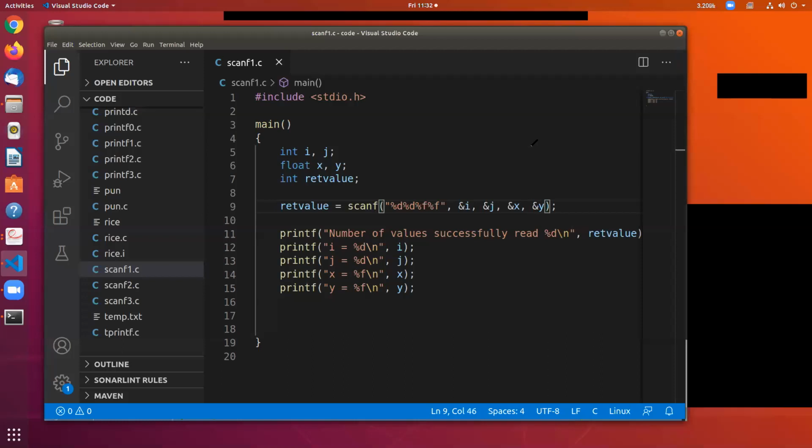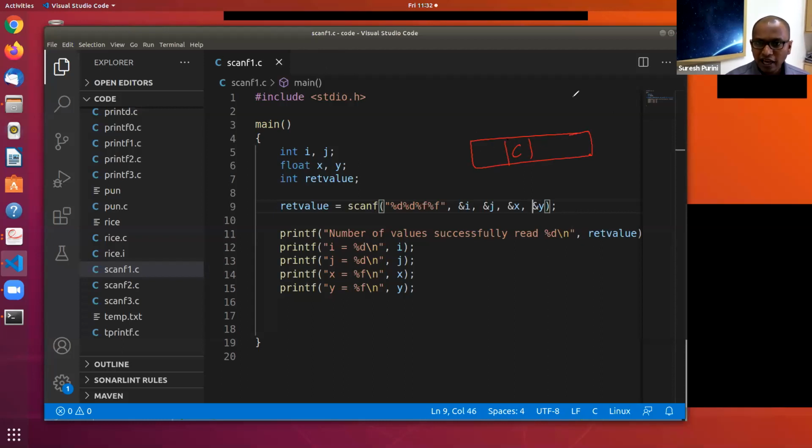So all the input that failed will get stored for the next scanf statement, if it is valid. For example, let's say this is your keyboard buffer, and there is one scanf here and another scanf here. The first scanf failed after looking at the character C, so the keyboard buffer is consumed till this point. When the next scanf starts, it reads this C and proceeds further. Whatever the first scanf consumed is out and no longer relevant. So the next scanf will start from here, from the keyboard buffer.